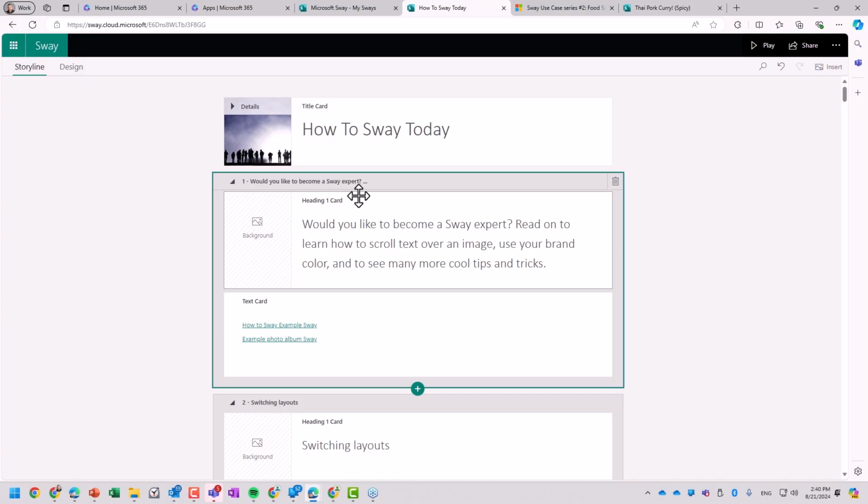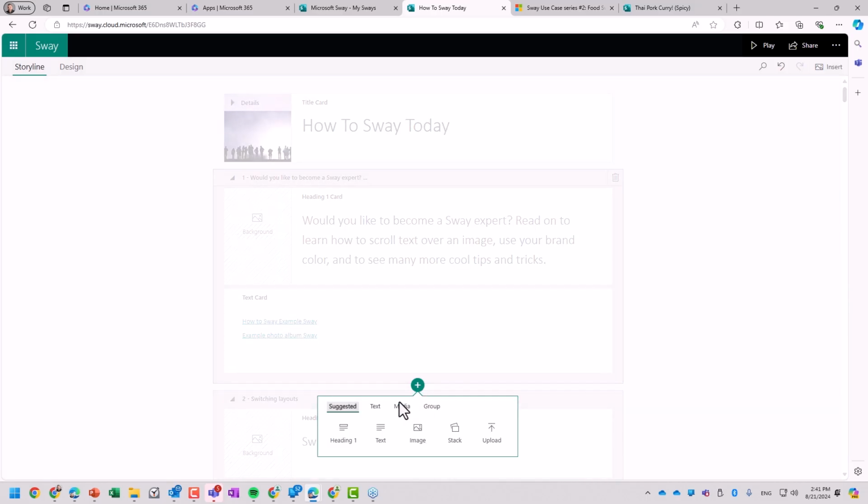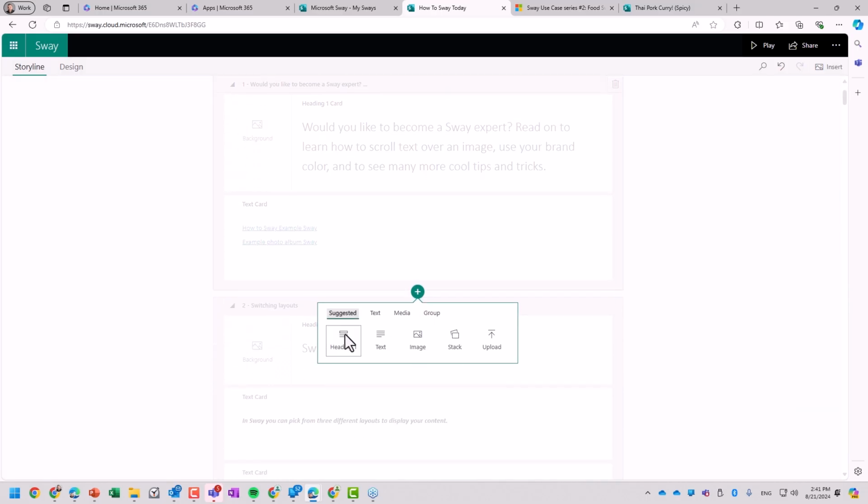So here's an example of our heading 1 card. Would you like to become a Sway expert? We've got some text. We've got a background placeholder. And then, of course, we have our plus. We can insert content. So how would we insert a card like this? Let's give it a try. Click. And right off, we see suggested cards: heading 1, text, image, stack, and upload.